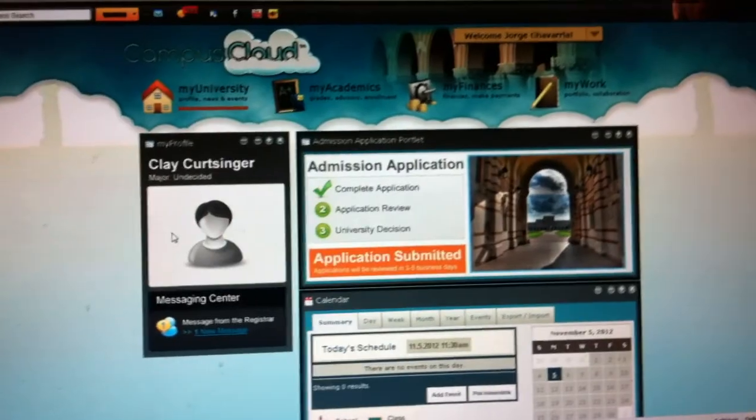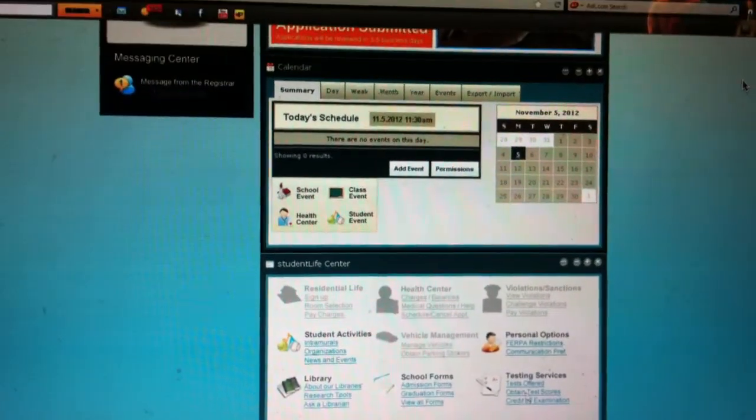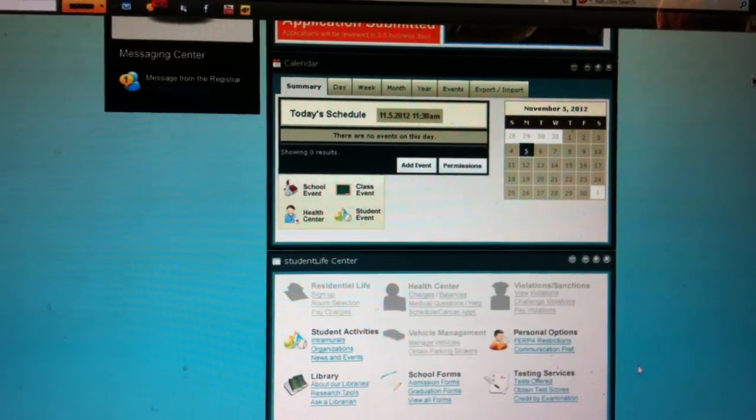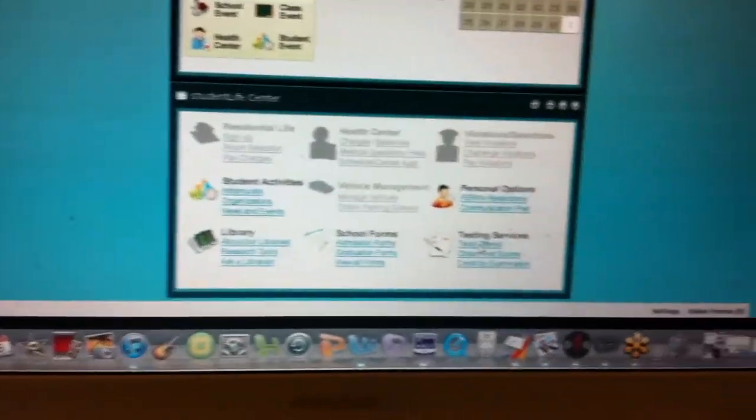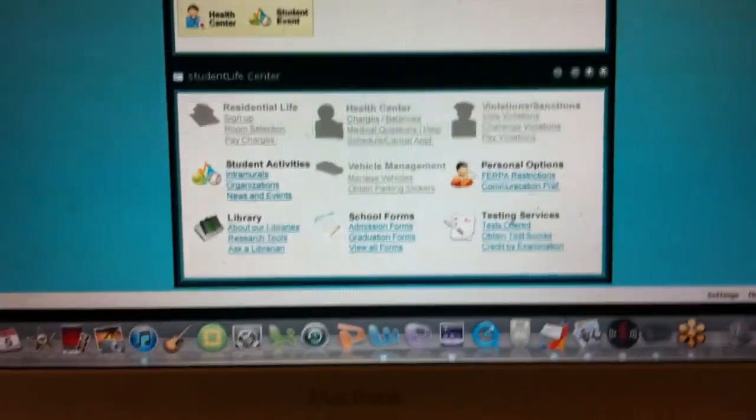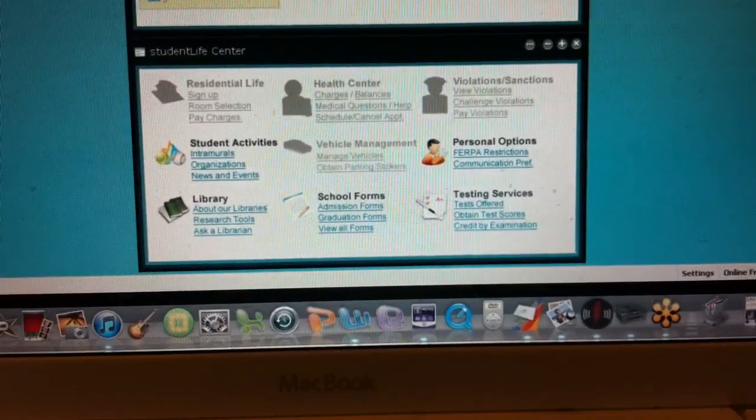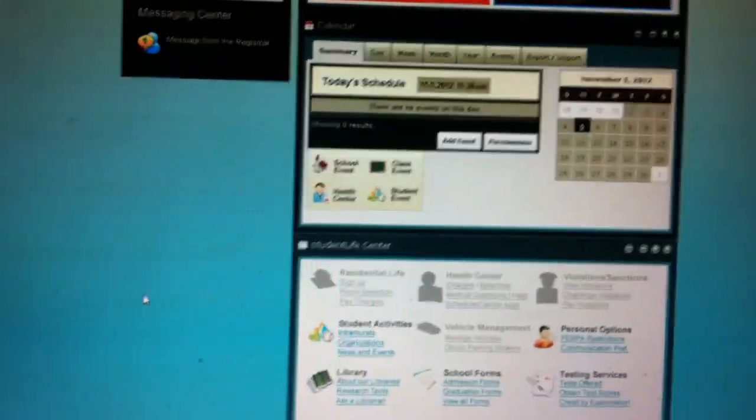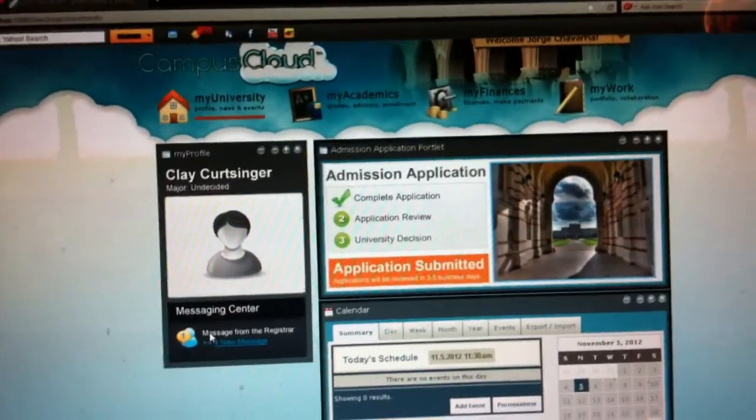Okay. Also, like I said, a lot of these things are blanked out now. Further restrictions, all of those things. So you can still get school forms, you can still get test offers, you can still get all of those things, but you can't do the other things, right? Because they don't make sense now, until you're accepted. Make sense? Yep.